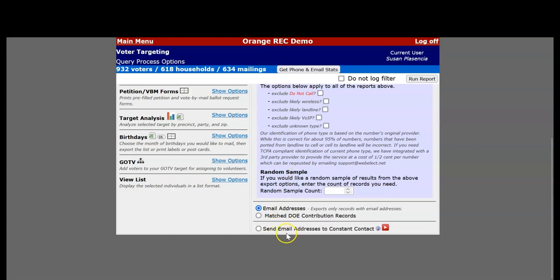You might be tempted to send email addresses to Constant Contact. Feel free and try it. I did this, and this might have been improved by now, but I did this many years ago, and I wasn't happy with the way that Constant Contact would speak to Webelect, and so the information just never connected. So email address is the way to go for me. I found that to be the easiest, especially with time being of the essence.